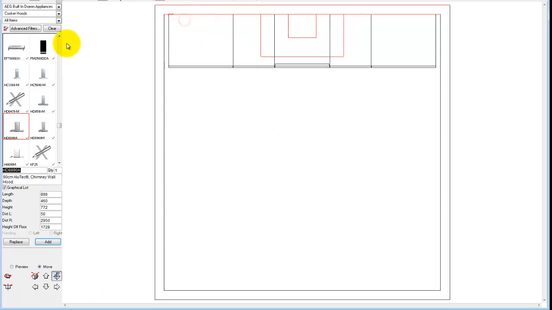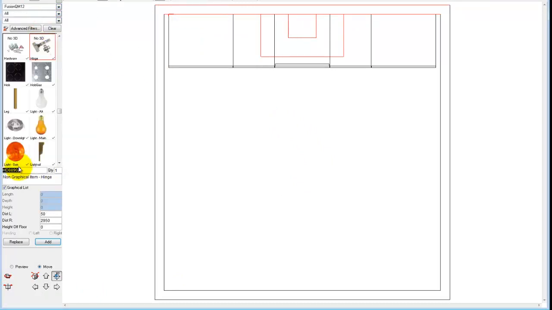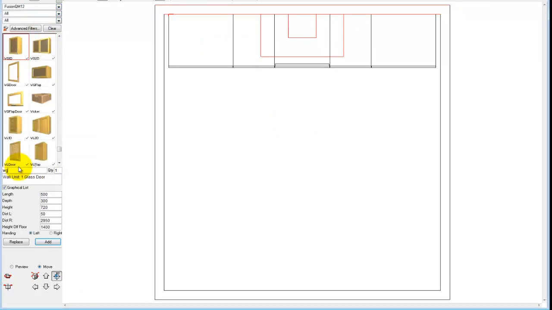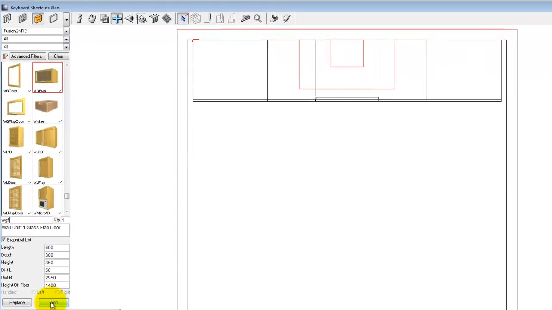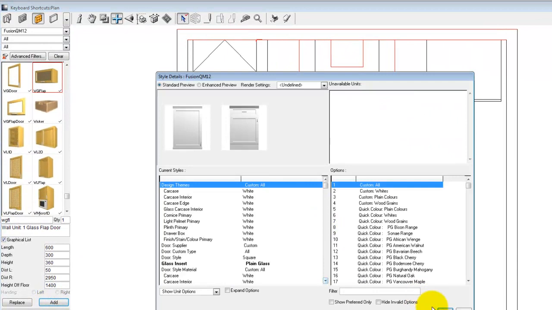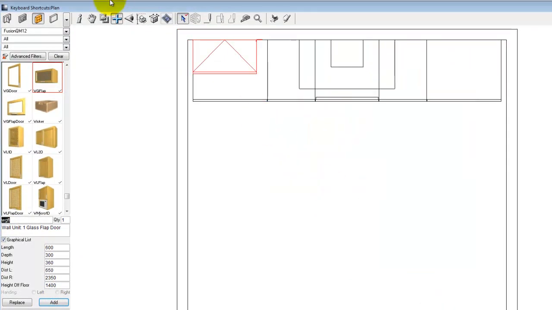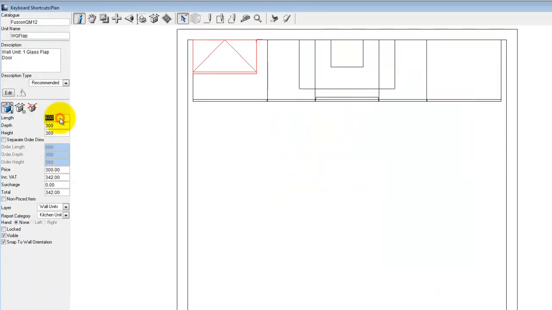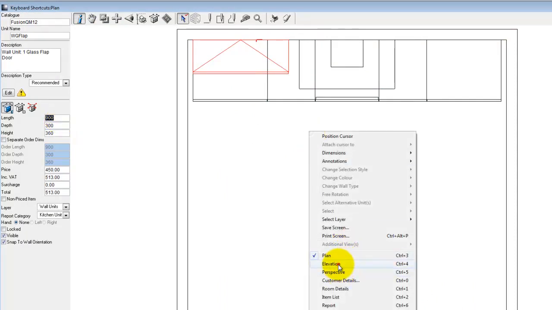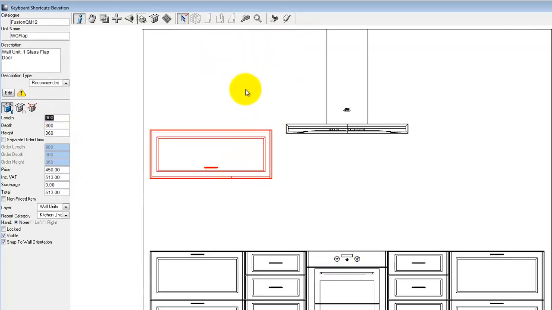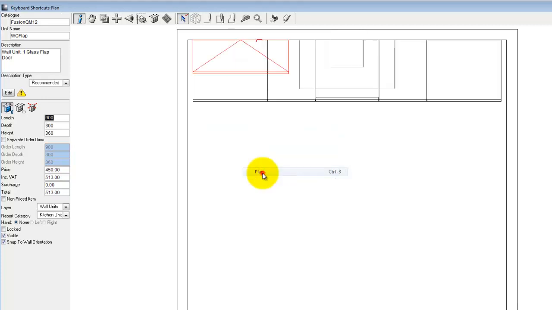Let's right click and position the cursor here and add a couple of wall units. Maybe we'll add a WG flap, wall glass flap door, and add that to the design. Click OK. In the information we'll change this to 900. Let's go into elevation view. Yep, I like the height of that. Go back to plan.